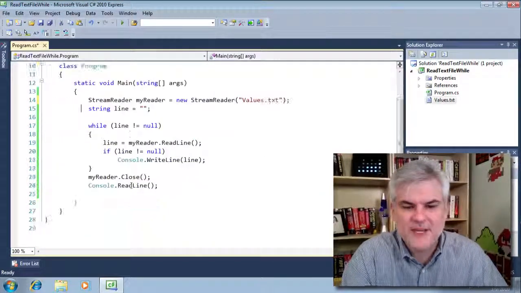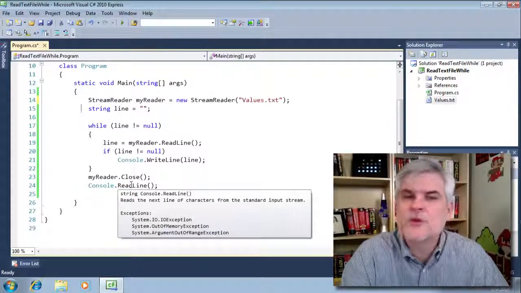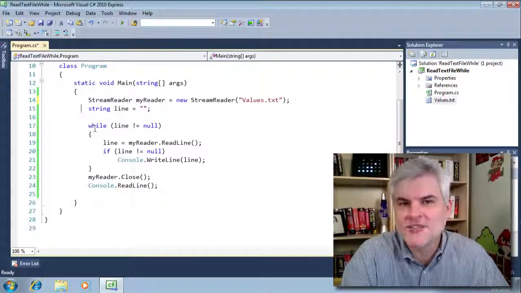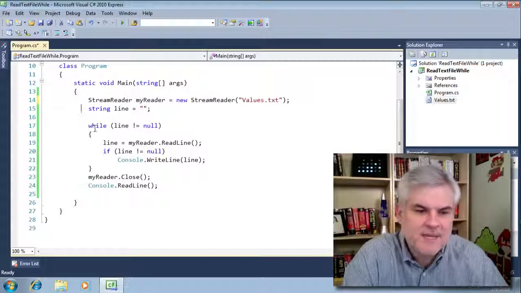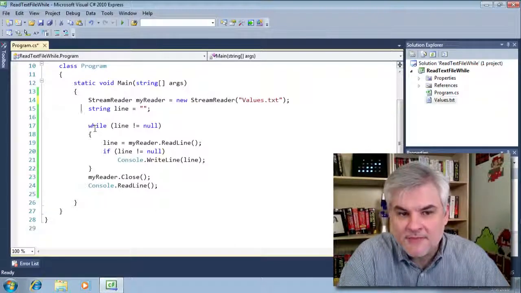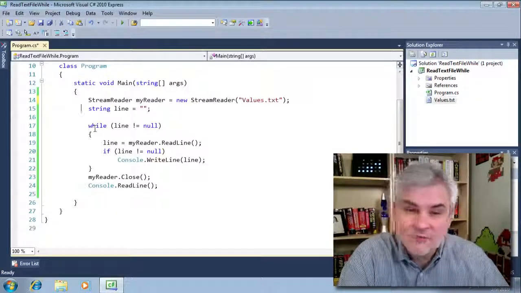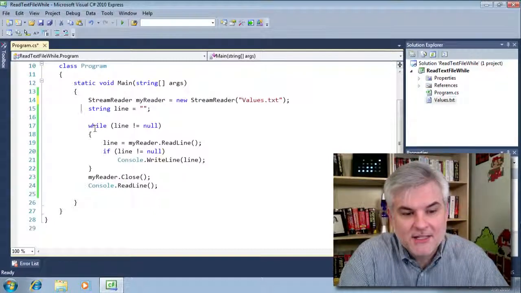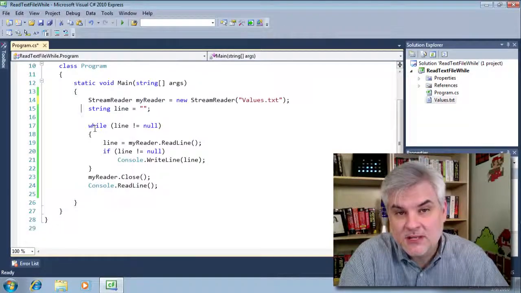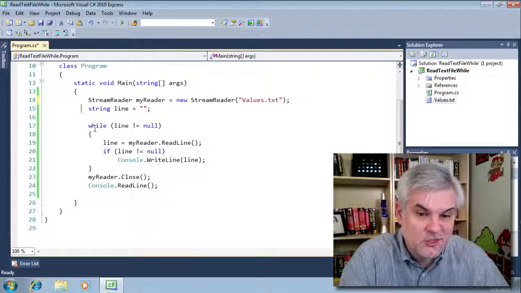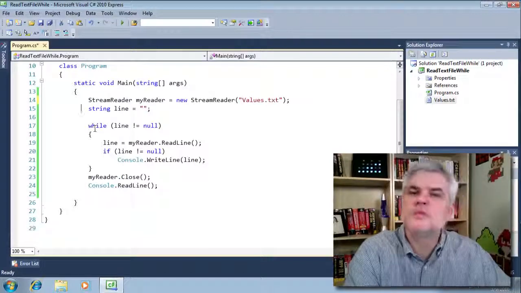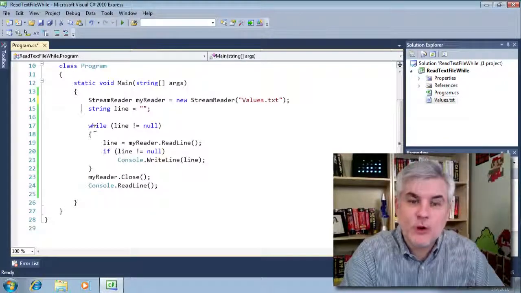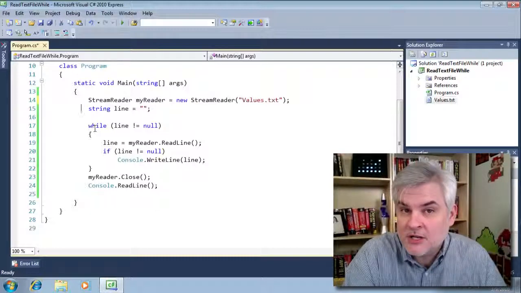Pretty cool stuff. If it doesn't make complete sense to you, don't worry about it. The key here is the while statement. That's really what we want to get at. We'll talk about the stream reader and streams in general. We'll talk about some of these other operators that we use, like the not equal to and the null and things like that. We'll talk about those later. For now, hopefully you've got another iteration statement under your belt.